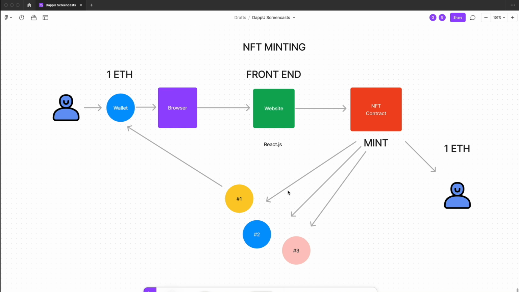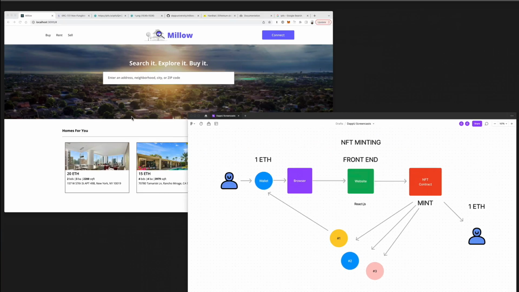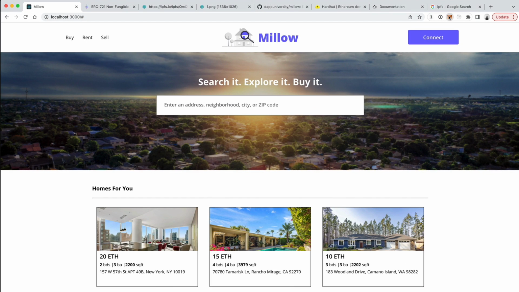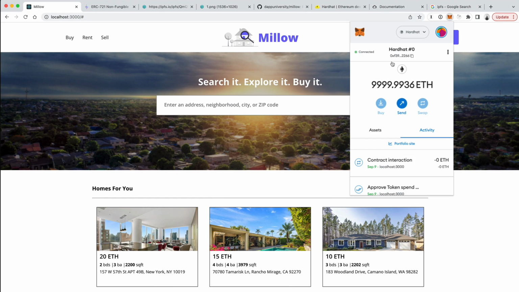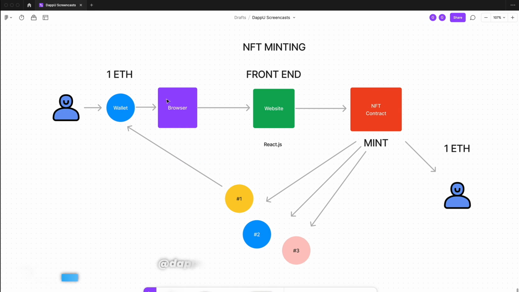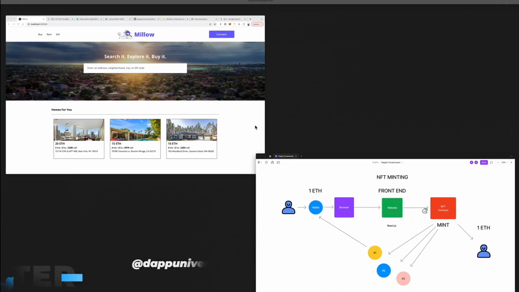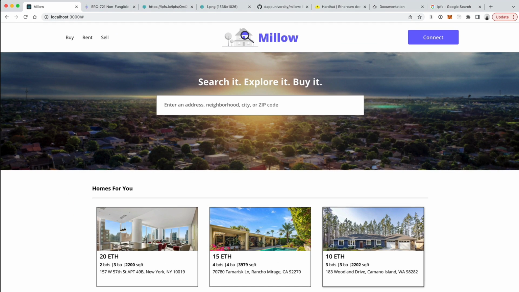NFTs. And so let's take a look at a diagram of how this full stack application is going to work. Basically a user is going to connect with their wallet like MetaMask. You can see that on my screen here. And essentially they will talk to this website. We're going to code this website out in JavaScript with React.js. And then this website is going to talk directly to the NFT smart contract that we have created for this application. So this is our full stack React app, and it's going to talk to this.